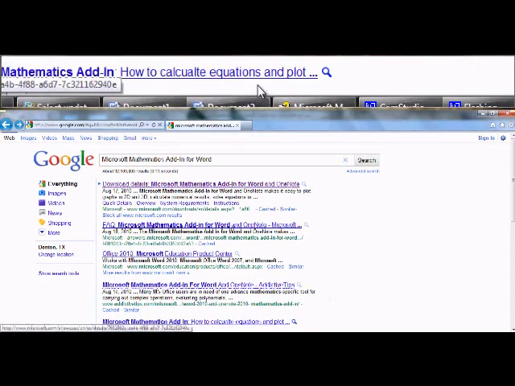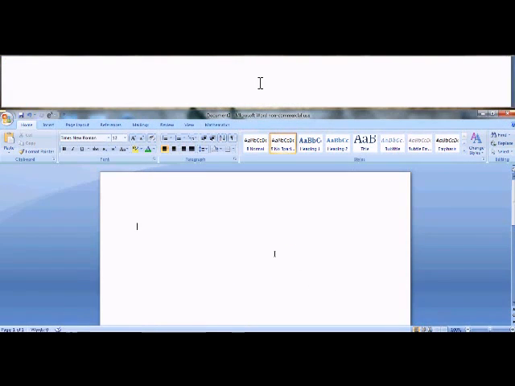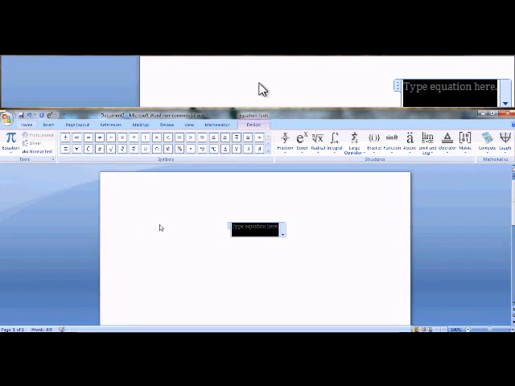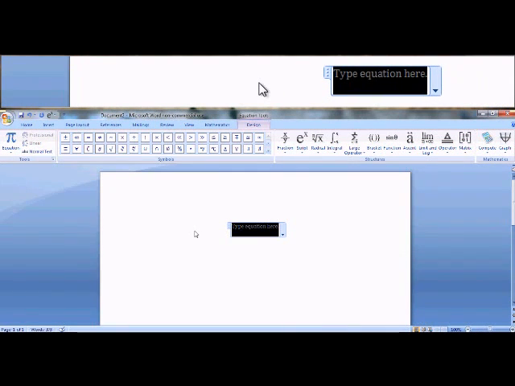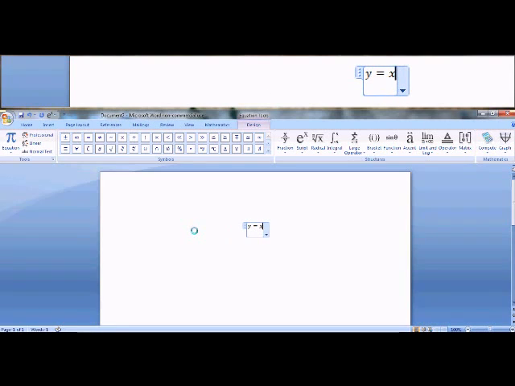So I'll pull up a Microsoft Word document here, and I'll start out with something simple. First, press Alt, Alt, and plus. It will bring up the equation editor box. I'll type in something like y equals x caret squared and space for that to go into the exponent.